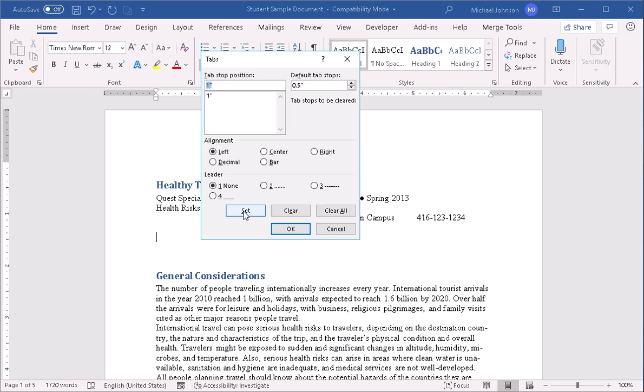Now the beauty here is I can add another one. So I'm going to do that. I'm going to put in another one here at 3½ inches, so 3.5 inches. And this time I'm going to choose that I would like to put in a center justify, but I'd like to have a line up to it, and I'm going to use a dotted line. So I'm going to click on number 2. Now between 1 and 3.5 it will automatically put a line in. So I'm going to click on set.